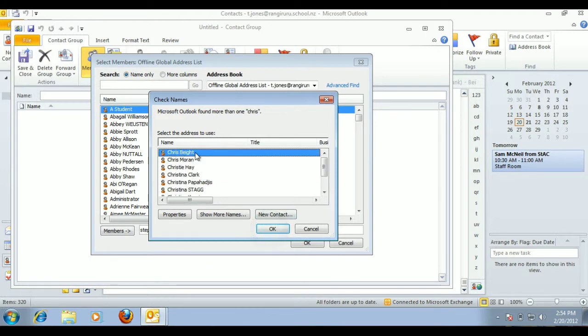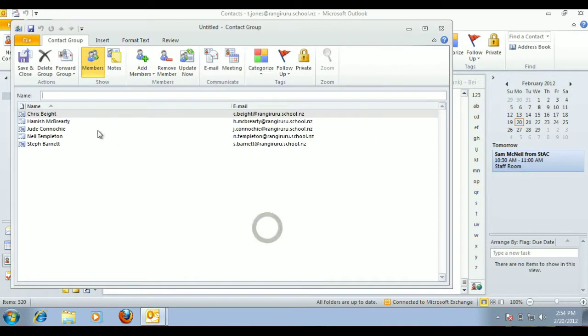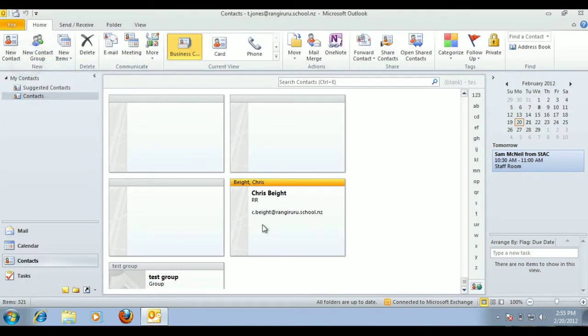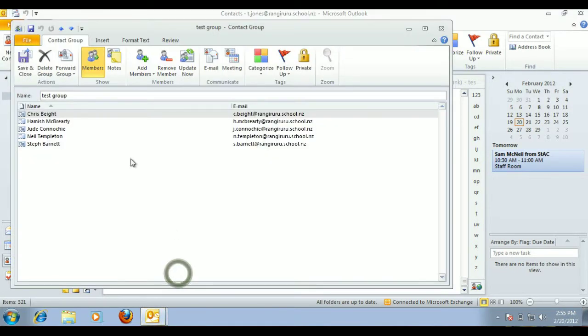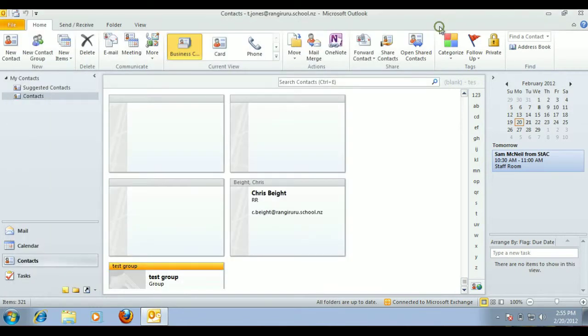Okay, fair few Chris's, I'll put Chris Bate in. Okay, and that's it. All the others have come up because they were the only entries in the school address book with that name. So then you can give your group a name and click save and close, and then you can access the group information just by double clicking on them on the card view there.